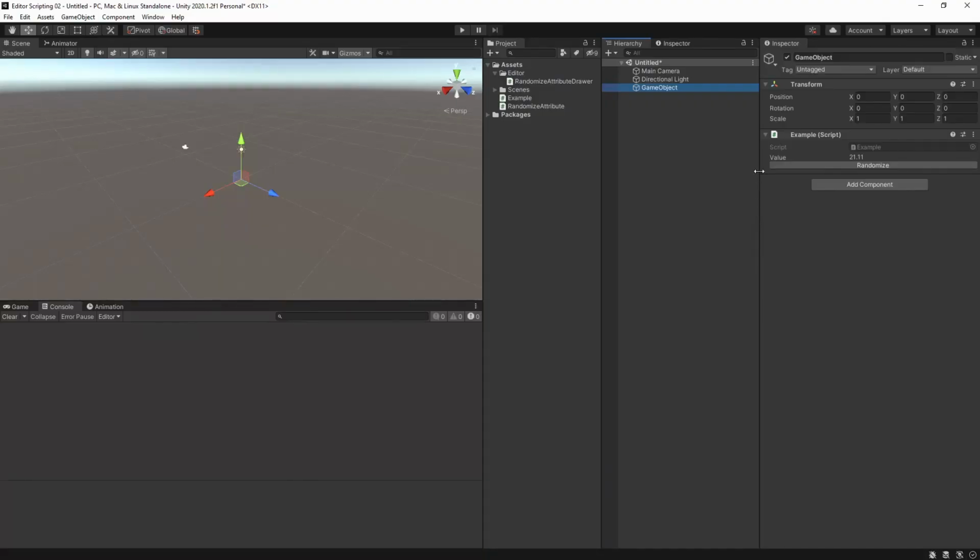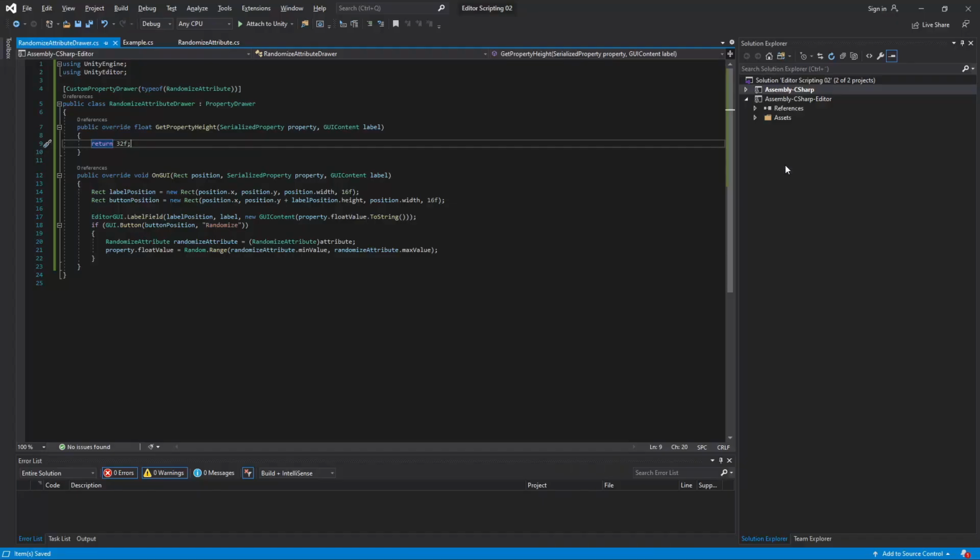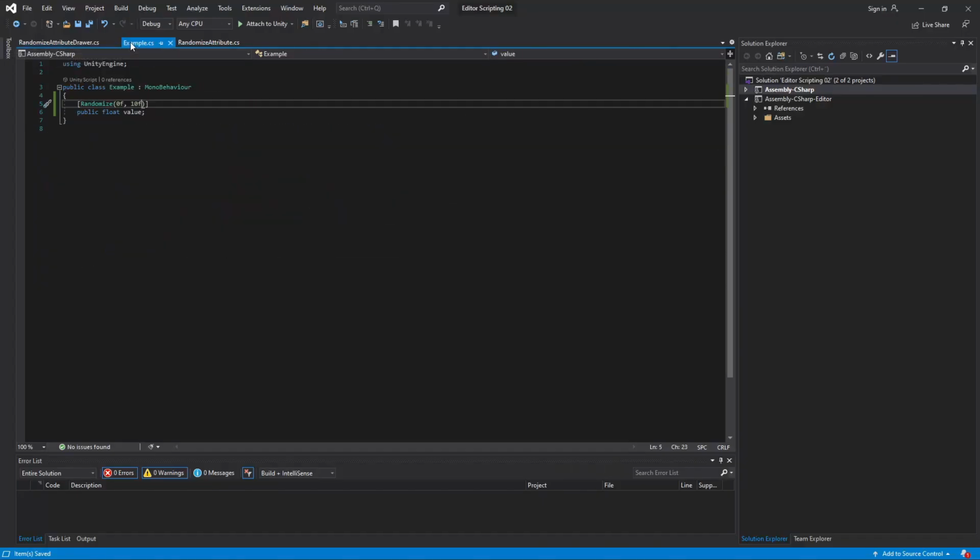And with that, we now have a functional property drawer that displays properly in the inspector. We can try out the button and see that it works just fine. There are just two improvements that I'd like to make before moving on. The first one is that this attribute is meant to be used on float, and the console will go crazy with errors if we try something else, like a string.